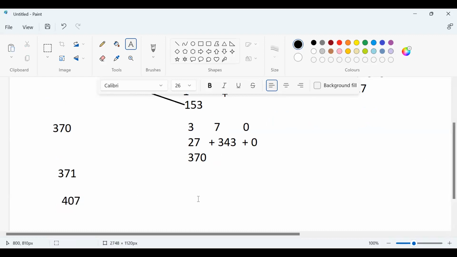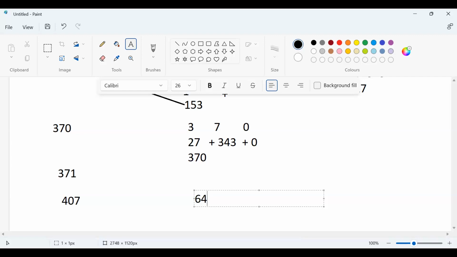4 cube is 64. 0 cube is 0. And 343. These are called Armstrong numbers. So can you accept a number from the user and tell me whether it is an Armstrong number or not?